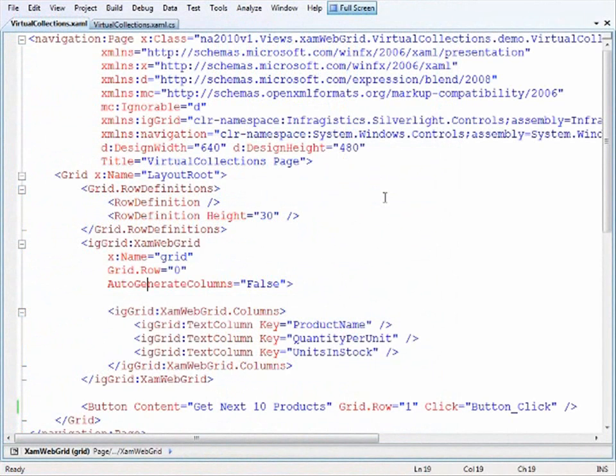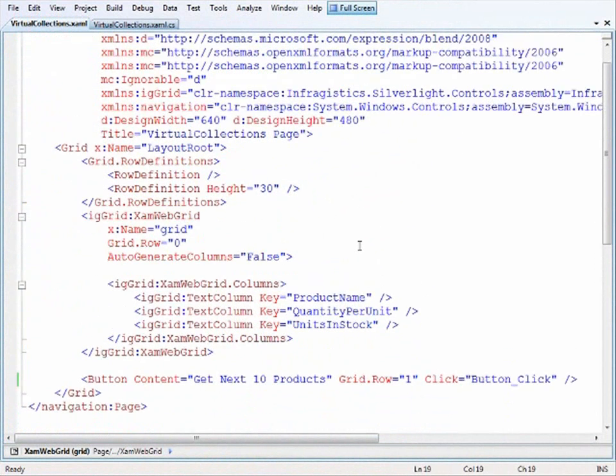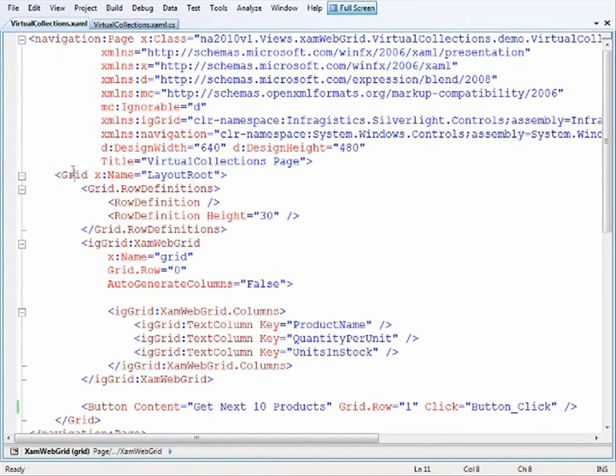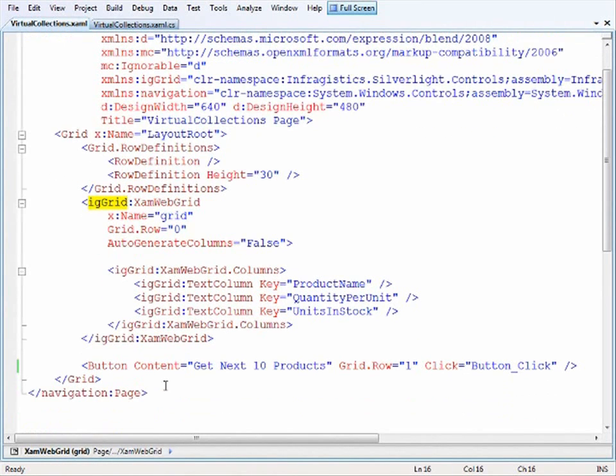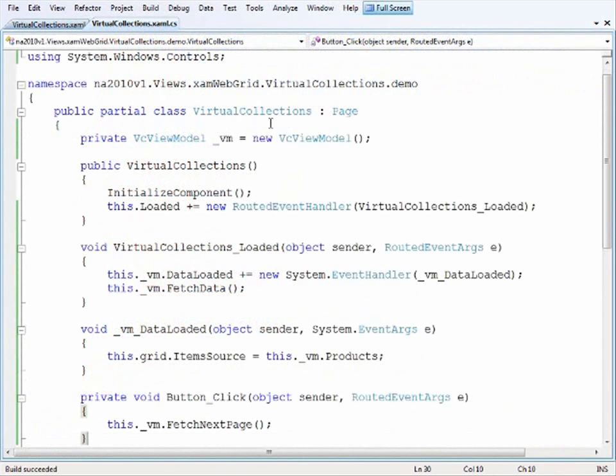Alright, well, what I'll do is start off by reviewing some of the pieces that are put together in this application. So the page here is just a standard XAML page, and inside this layout grid I have the XamWebGrid. And then down here we just have the button that will allow us to do the click in order to request new information. So let's switch over to the code behind now and start adding in some of the code that will make this page work right. So here's the code behind for the page, and everything's been basically abstracted away to work inside a view model.